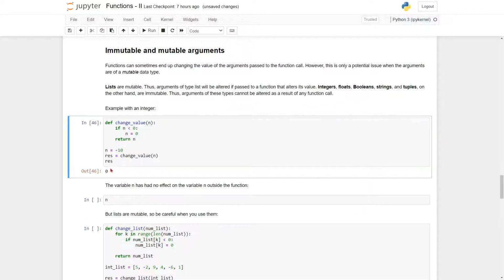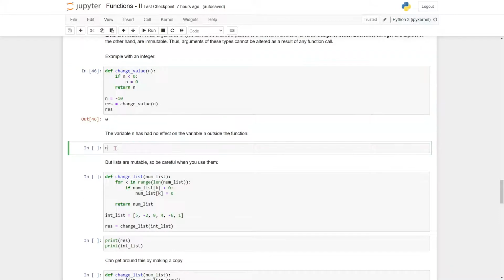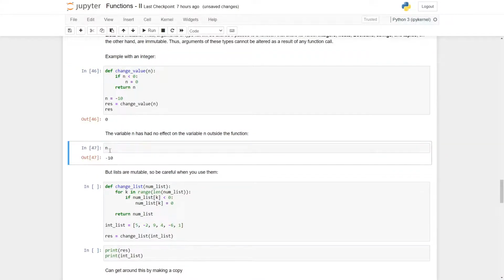And it should be 0, because if we have -10 here, then we run the if statement: -10 less than 0. That's true. Then we run this sequential line of code. So we set n equal to 0 and return 0. But if we now check the value of n, we have -10 here.